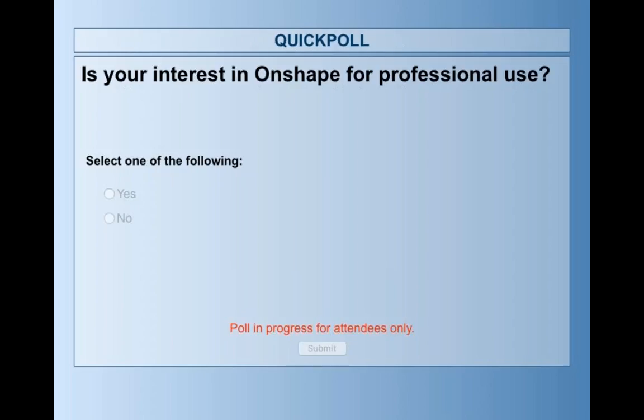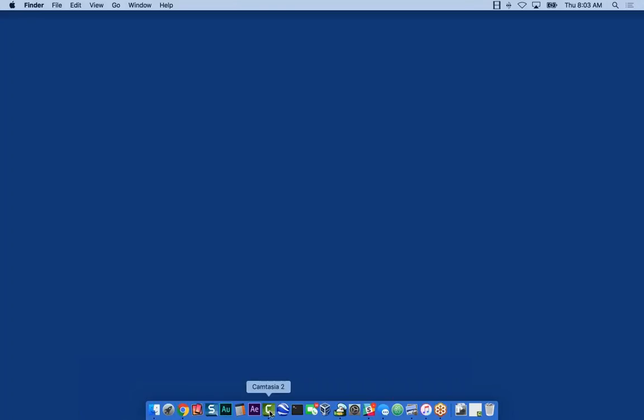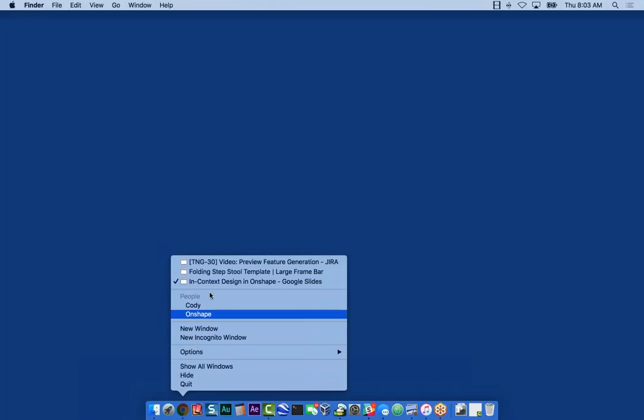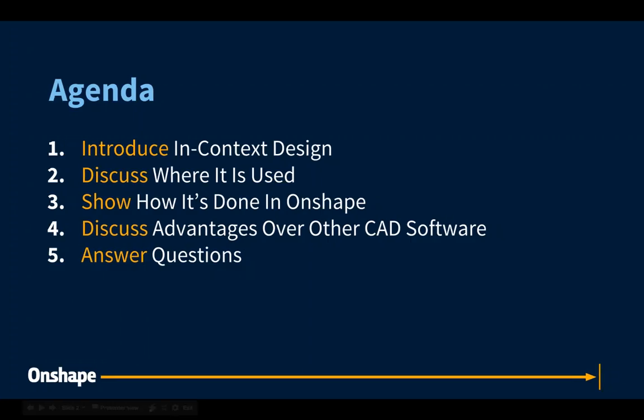It looks like, as I mentioned, a large majority of the audience is here using Onshape for professional use, which is great. This is definitely one of the more advanced tools that we can have in a CAD system, and I think that's the key audience. So let's close that one out. Now, as I mentioned before, we're going to have a brief intro. I want to get into what in-context design is, how it works, where you might use it, and some of the things to watch out for. So let's get into it.